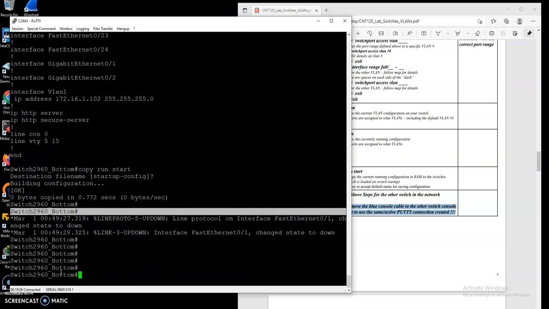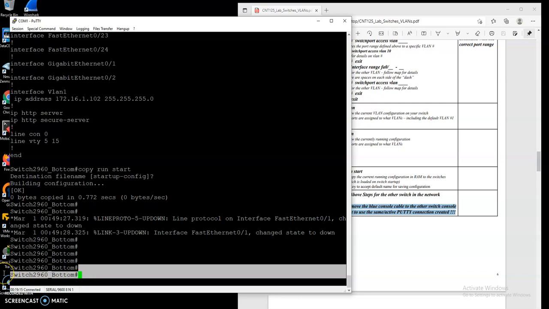So right now I'm on the bottom switch. If I move the console cable to the top switch and hit the enter key a couple times, you should see that prompt change. So that's also another good reason our prompts need to have the switch or router hostname, something in it to identify what device it is. That's really helpful. Alright, so I've done that.